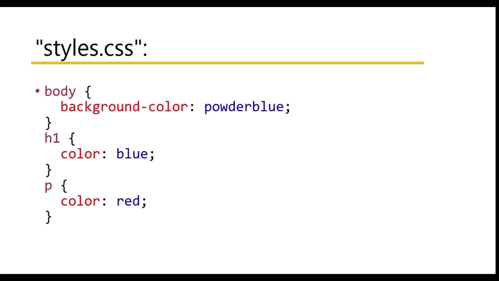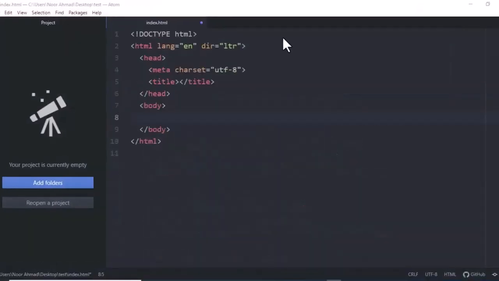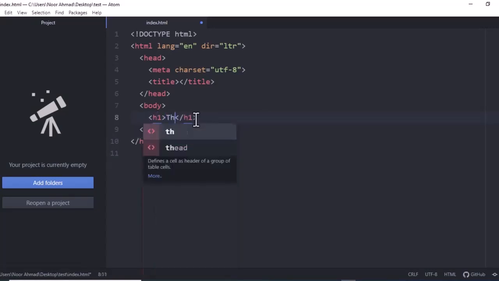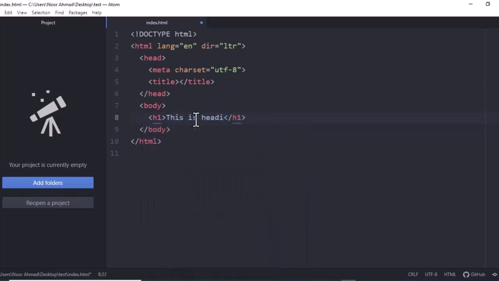So now let's use this. Let's jump over to the code. First, let's start from inline CSS. Let me create the h1 element, and here I'm going to type something. Heading.